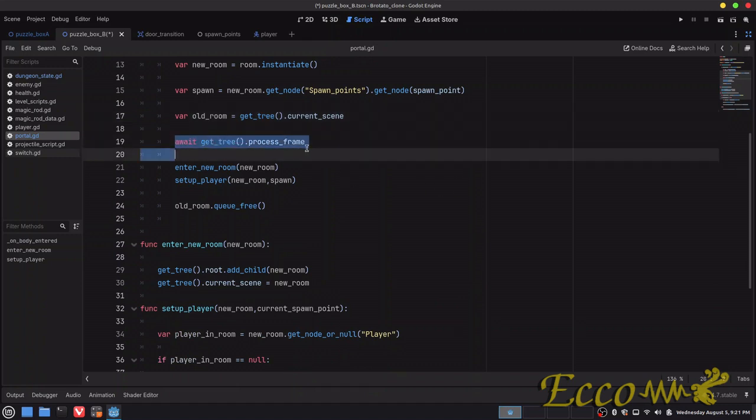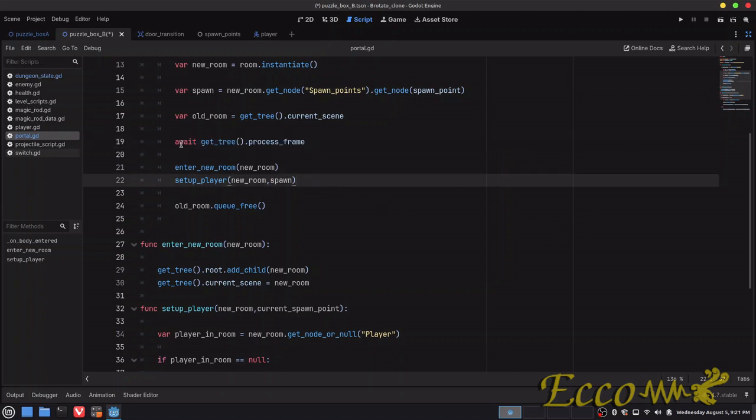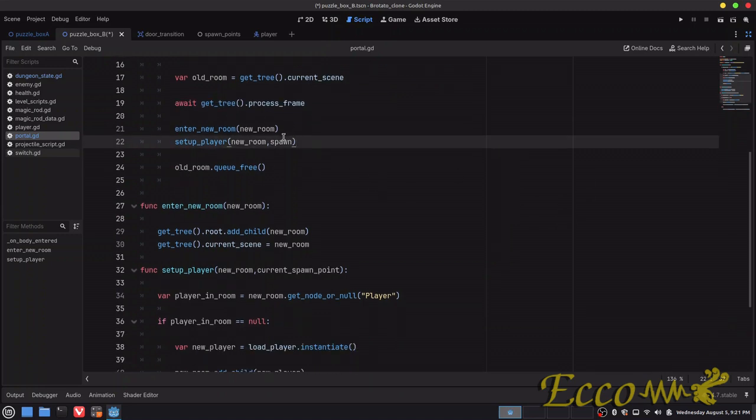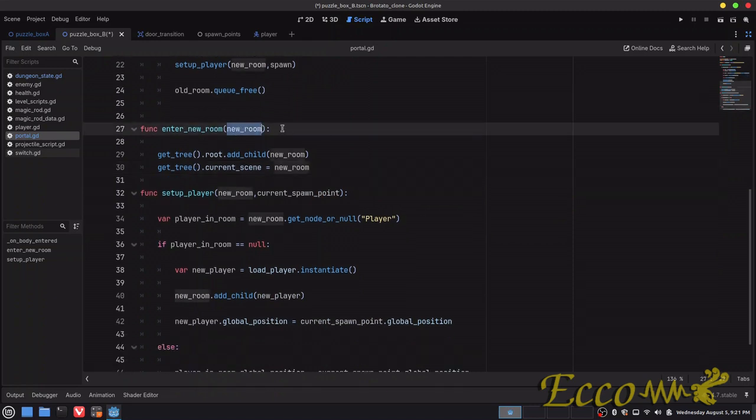Then after that, we're going to make sure that once all this is done, we give it a moment to process all that data. That way we can move on to adding the room to the scene. Down here, you see the enter new room. This is the parameter that we just passed in. We have get tree.root.add child new room. This is just going to add the room to the scene itself.